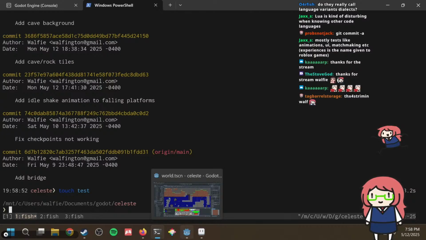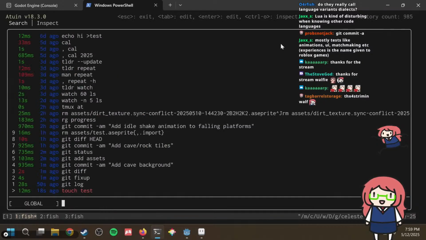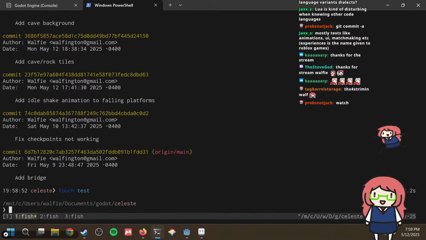What was the command for like rerunning something? Was it watch? It wasn't watch. We talked about this last time. I probably have it in the history. What? It is watch. Okay. Well, okay, the file is already there, so I don't actually need it. Remove test. Okay, so now I'm going to close Godot.